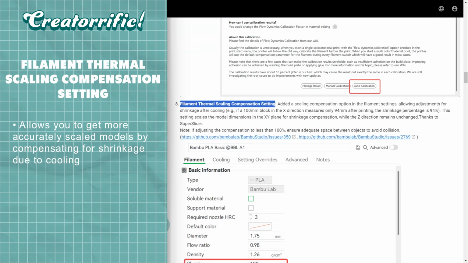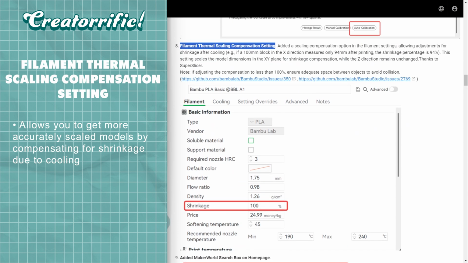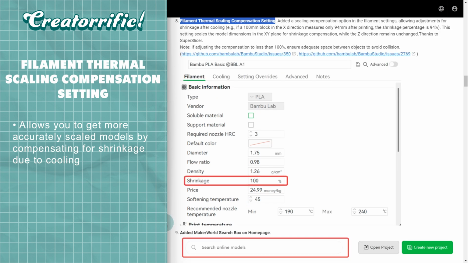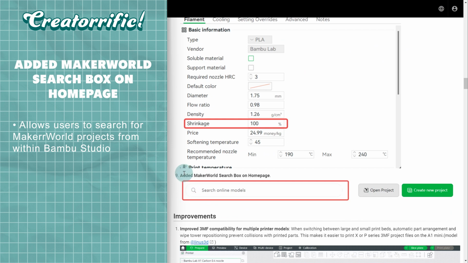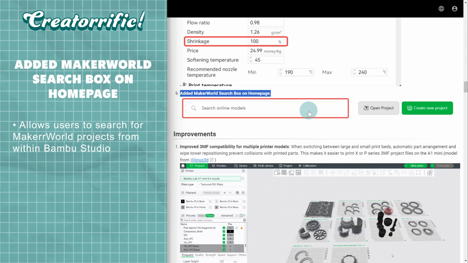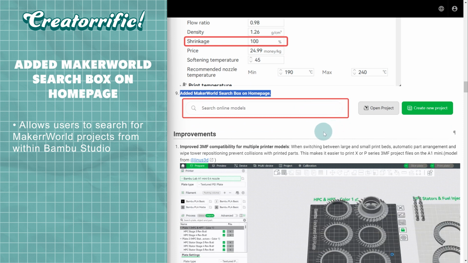Filament thermal scanning compensation setting allows you to get more accurately scaled models by compensating for shrinkage due to cooling. This will come in handy for those materials that are prone to shrinking after cooling down. There's a newly added MakerWorld search box on the homepage. This allows you to search for MakerWorld projects within Bambu Studio, no longer needing to leave the slicer or use your browser.